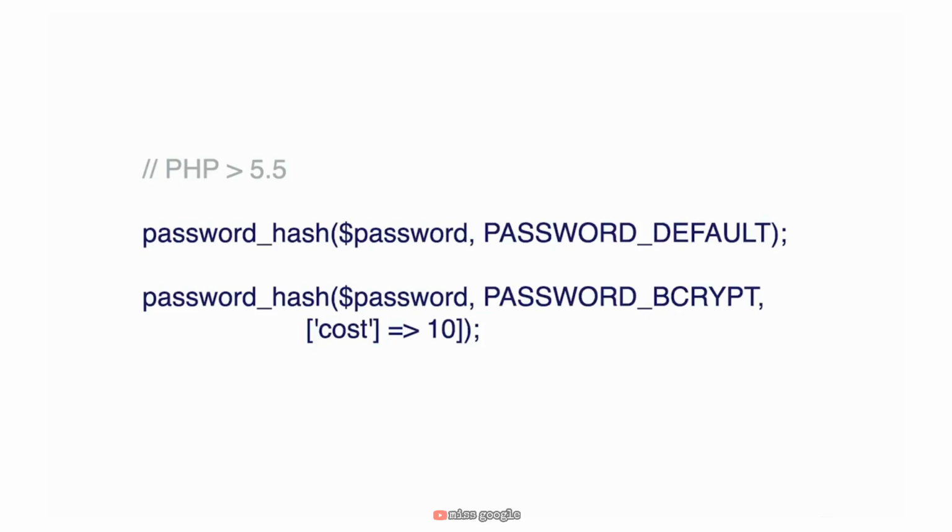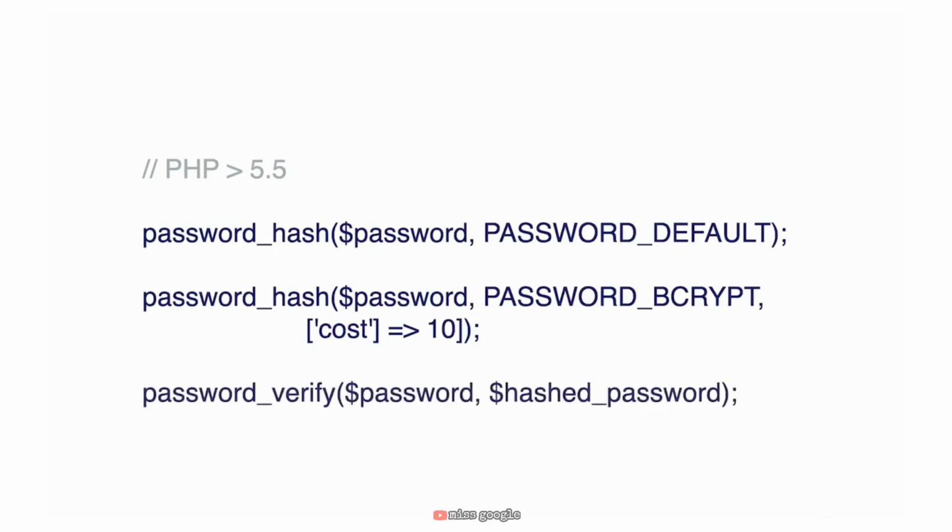We pass in our plain text password and we ask it to encrypt it. Now, when we want to check an attempted password, we could go and pass it back into password_hash again. But there's an even easier way to do it. We can use password_verify. The first argument is the attempted password. The second one is the encrypted string, the hashed password.